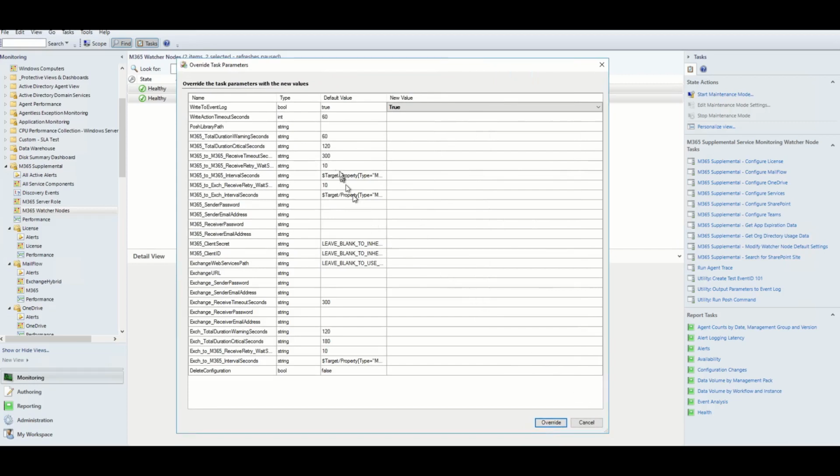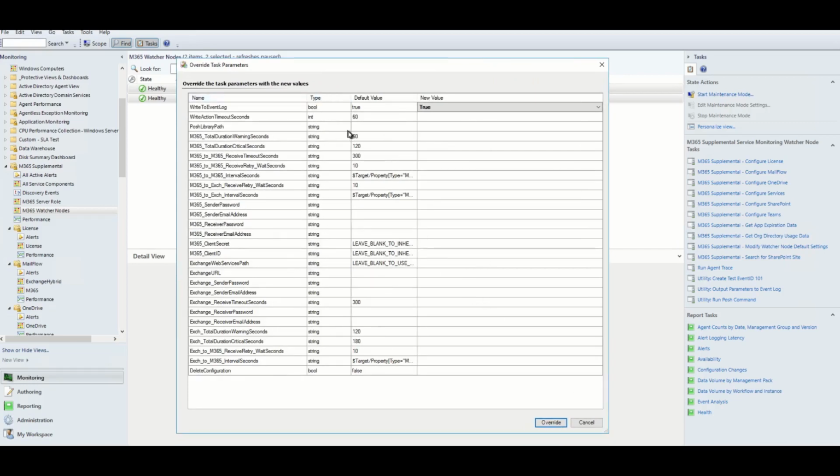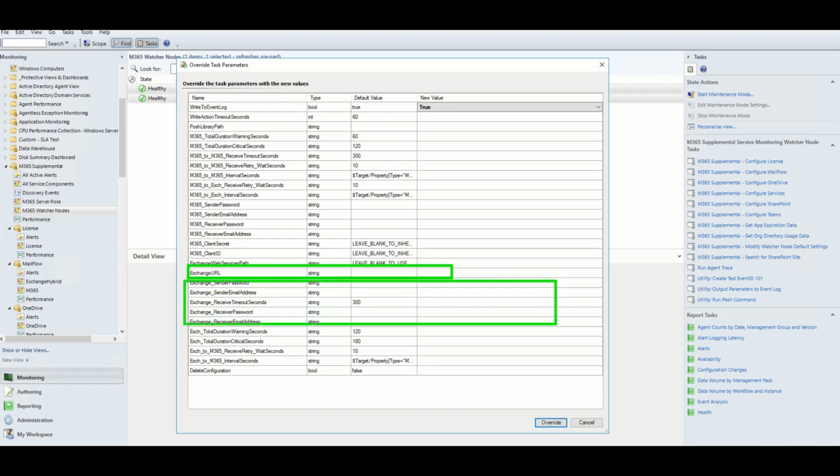So for MailFlow, you must explicitly provide the credentials for the M365 send and receive accounts, and optionally for your Exchange on-prem. Now, I don't have Exchange on-prem in my lab, but if I did, I would provide the Exchange EWS URL, both the send and receive account credentials. You could use a single Exchange on-prem account for both if you want.